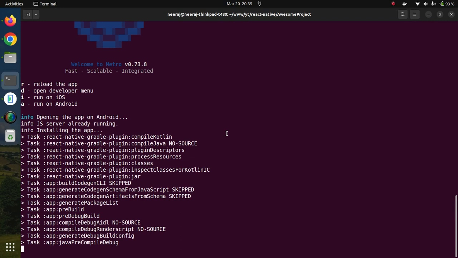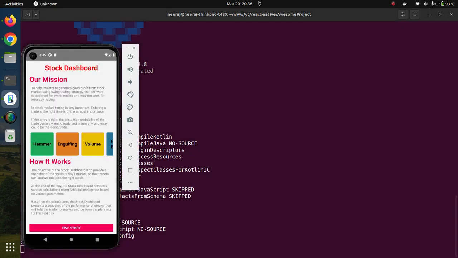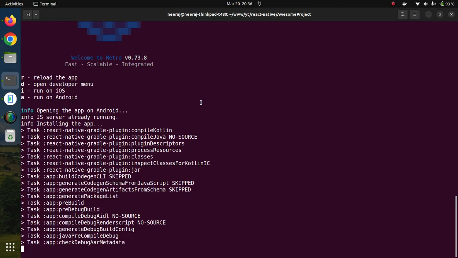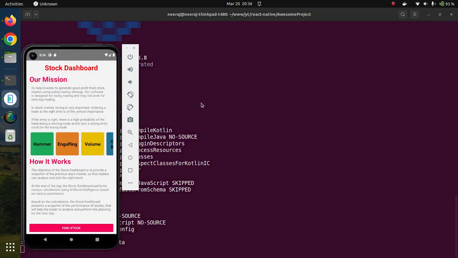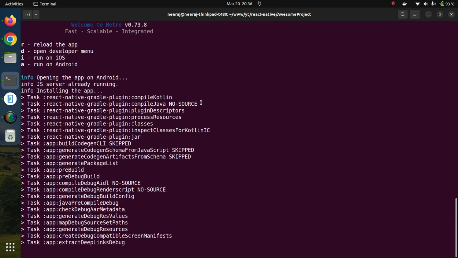Android Studio is required just to build it and integrate with all the dependencies, all the components of Android Studio. Android Studio is required only for that purpose; otherwise we will never open it. So don't worry, be assured, we will never actually need to open it.